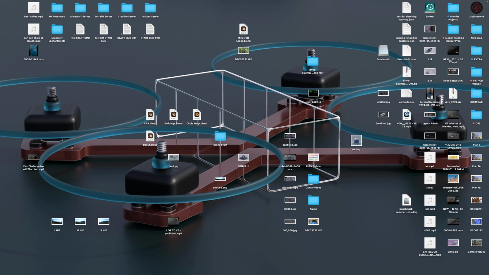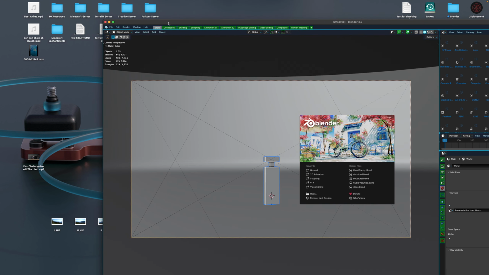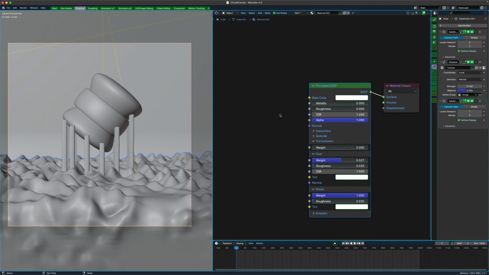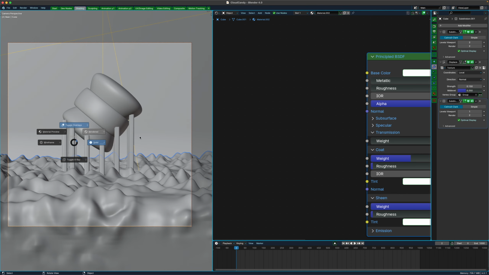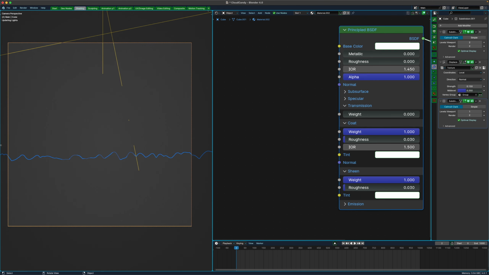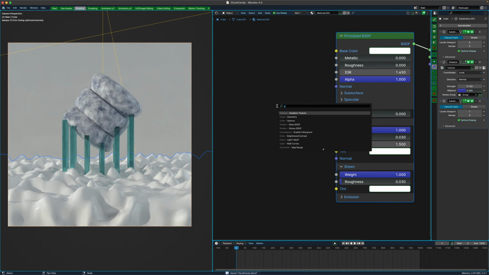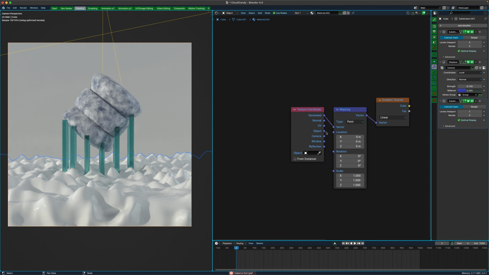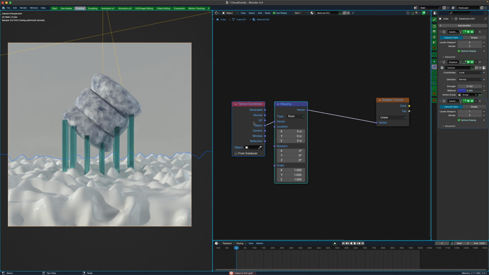That's the third time. Luckily we just saved it, so let's just reopen it from here. Okay. So not too much has changed. Boom, boom. Gradient texture. Boom, boom, boom, boom.